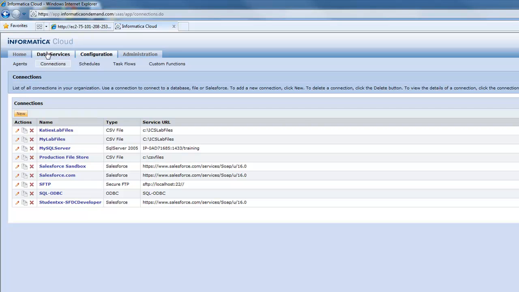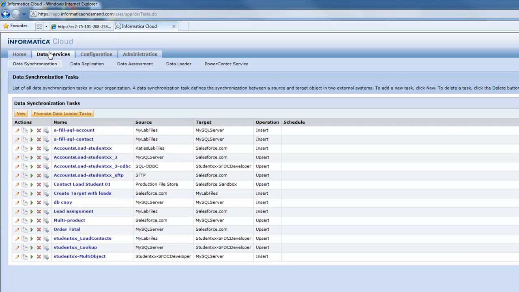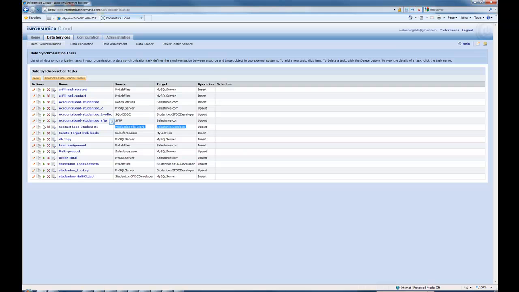All right, so now we can go look for that task that we migrated over. So if you take a look, it was called contact load student one, and now it's already set up with my new production connection, which is essentially the same as my sandbox connections, except I just renamed them because they're now in my production cloud org. And now I can go ahead and edit this task or run it, and I'm done.